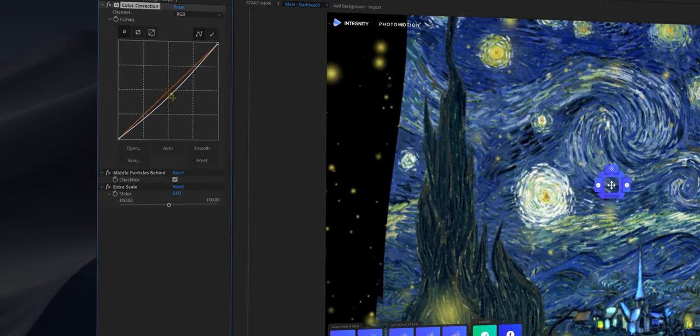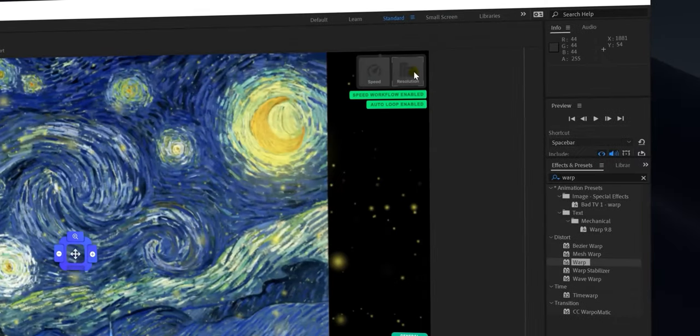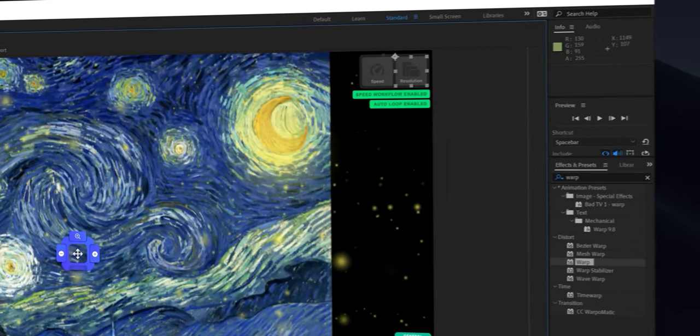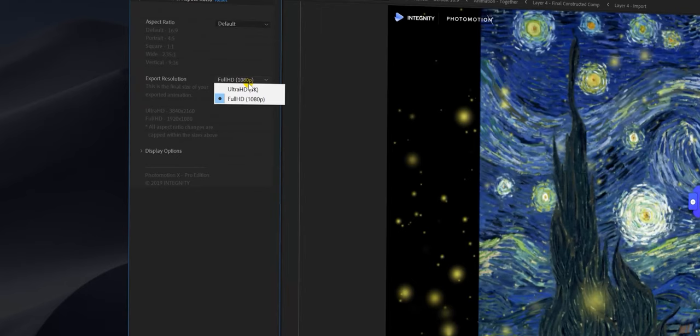And before we even think about rendering, let's change our output to 4K by going over to resolution just over here and changing this 1080p to 4K. Well, you can also change the output ratio over here, but for this image, we're going to use a custom one outside of these fields, which we'll show you how to do in just a second.